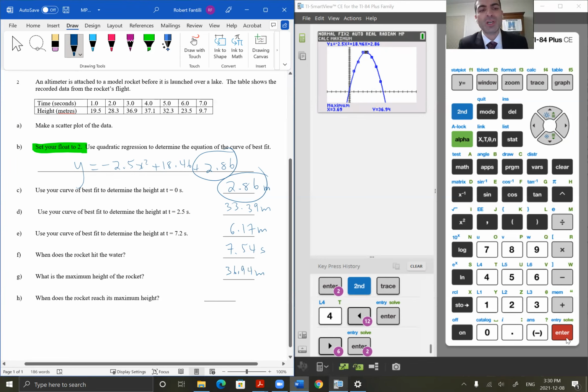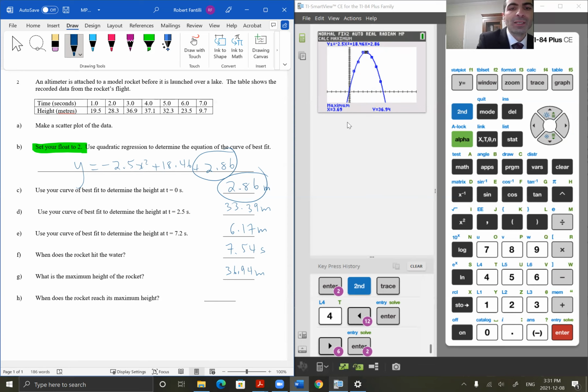The next question says, when does the rocket reach its maximum height? Well, right there, its maximum height is 36.94. It happens when, look at the X value, 3.69, at 3.69 seconds. It's a little messy, sorry about that. But 3.69 seconds is when it reaches the maximum height, 3.69 seconds after it was launched. That's how you manipulate the calculator. If you have any glitches or problems or issues, you could start off by just clearing your calculator.